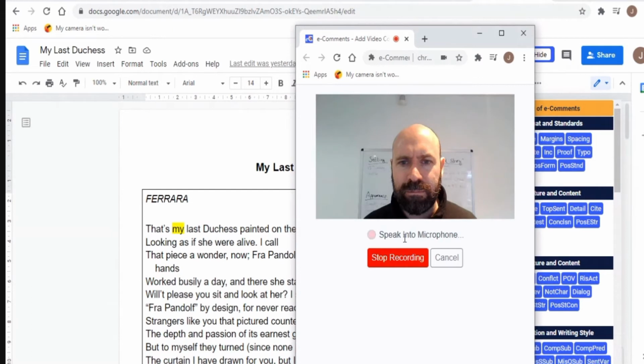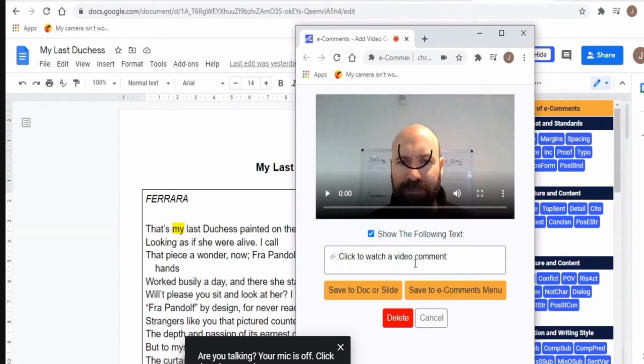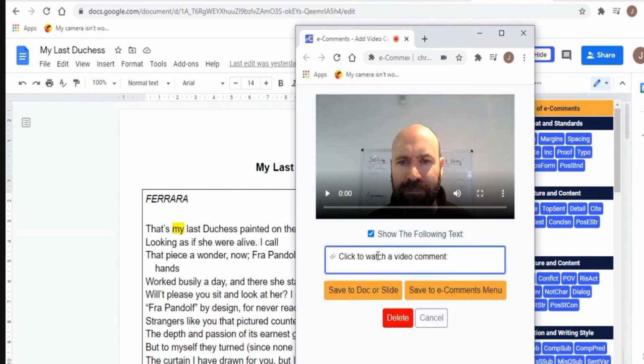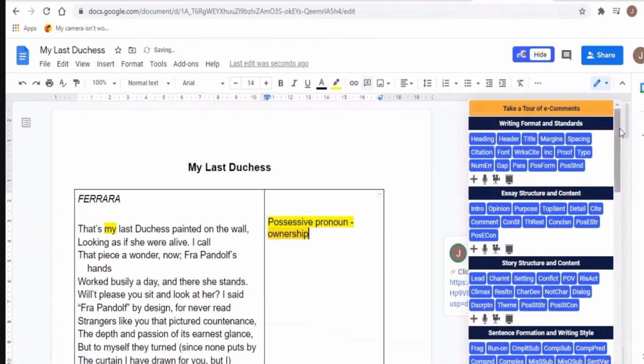So you make a comment, and once you've made that, you click on stop recording and it gives you an opportunity to review what you have done, to either delete it or save it. You can even save it to the menu there and presumably reuse it. And then once you've clicked on that, it is there for anybody else, so a pupil or anybody else who's looking at that document to watch or listen to. So that's how to do the video.